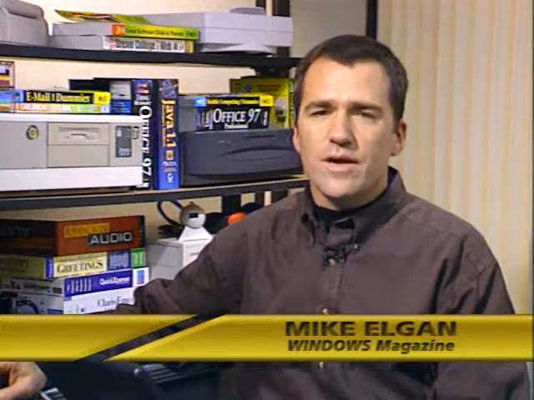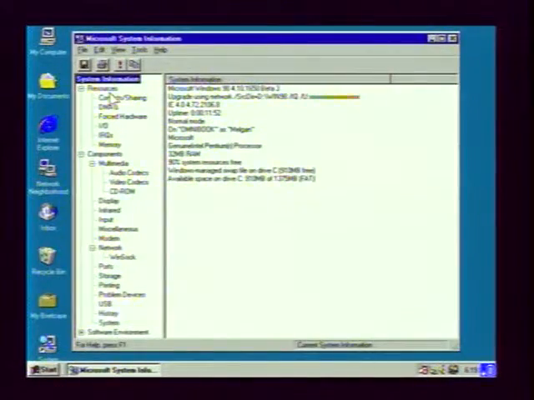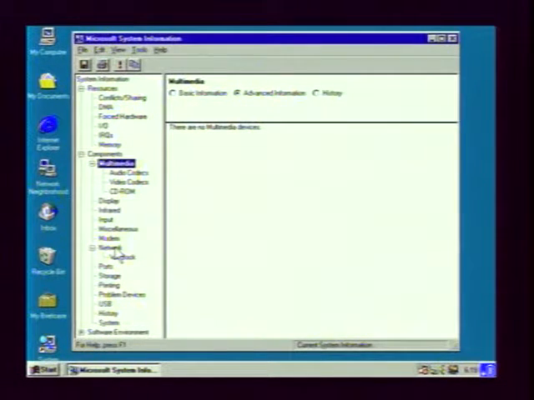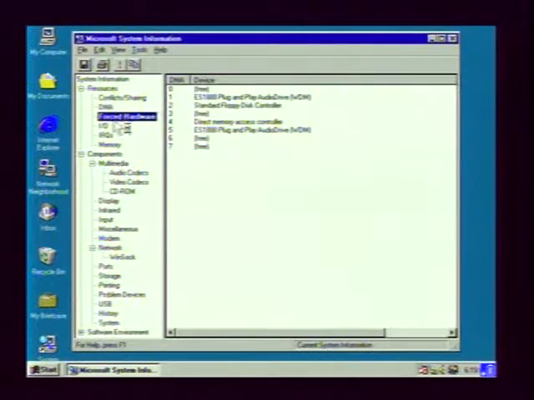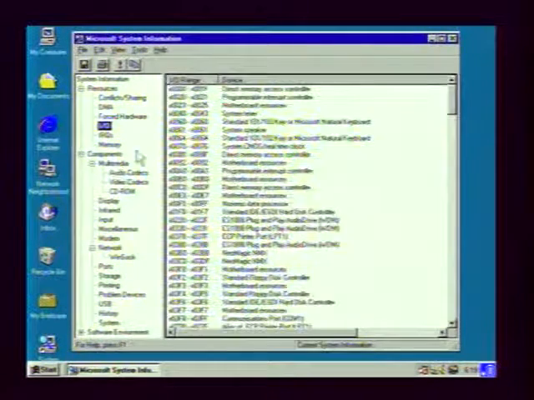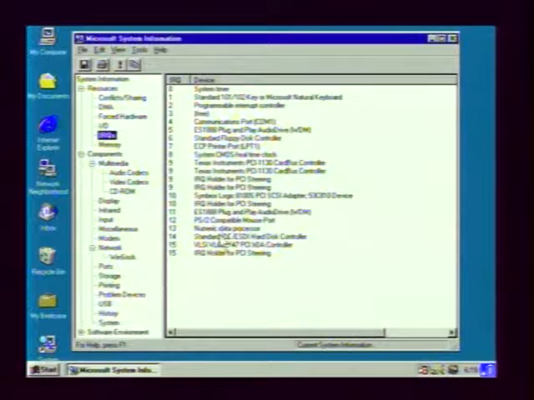Windows 98 comes with a really cool diagnostic utility called Microsoft System Information. Take a look. On the left pane of System Information, you have resources, components, network information, all of the information you need to troubleshoot Windows 98. As you can see, there's a lot more information here than you really need or really want to know. But it's all here, and if you're looking for troubleshooting information, you'll find it in System Information.